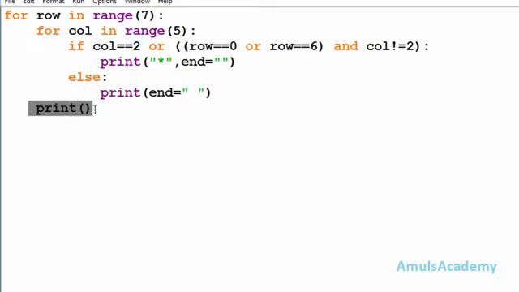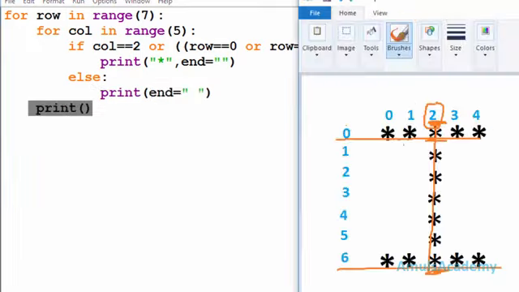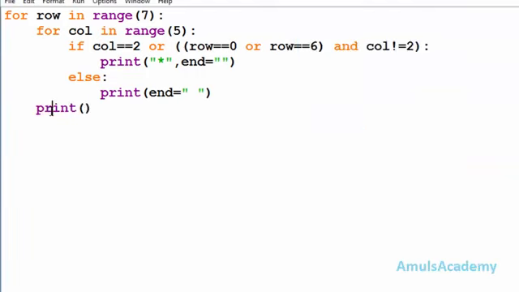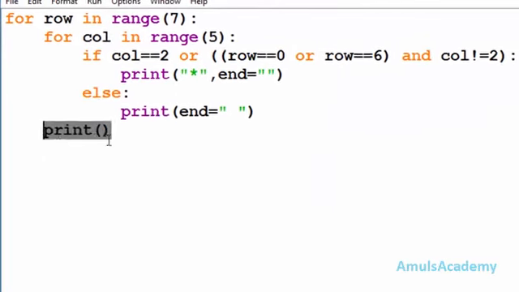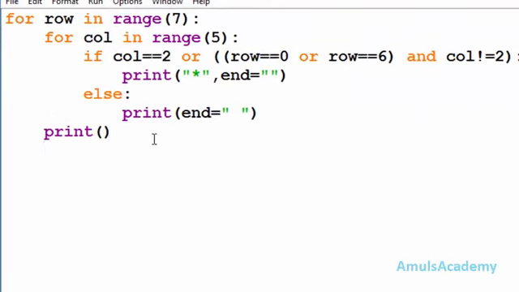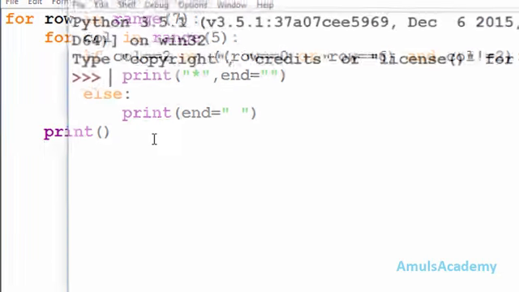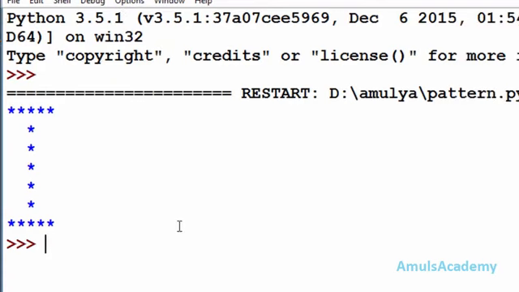Next, inside the first for loop we are using print. That is, after printing stars in one row, we want control to go to the next line. So for that we are using this print. Okay, so now we are done with our code. So I need to save this and run this. And here we can see I.